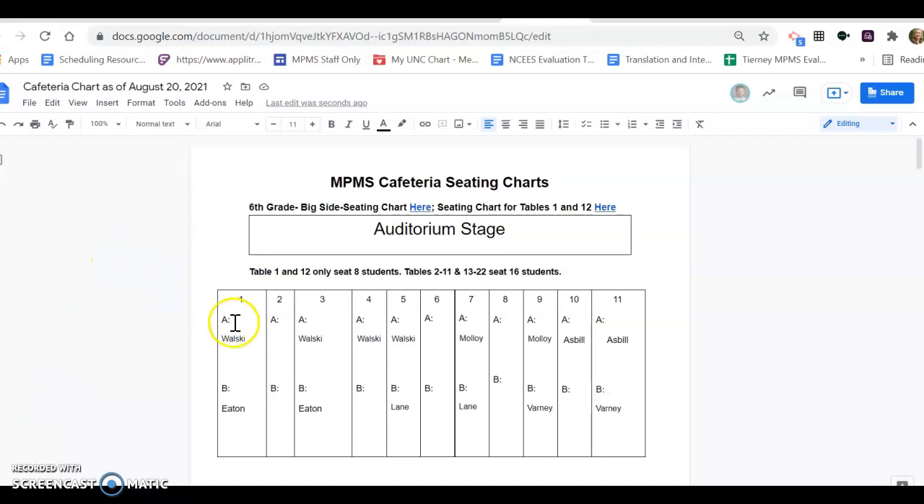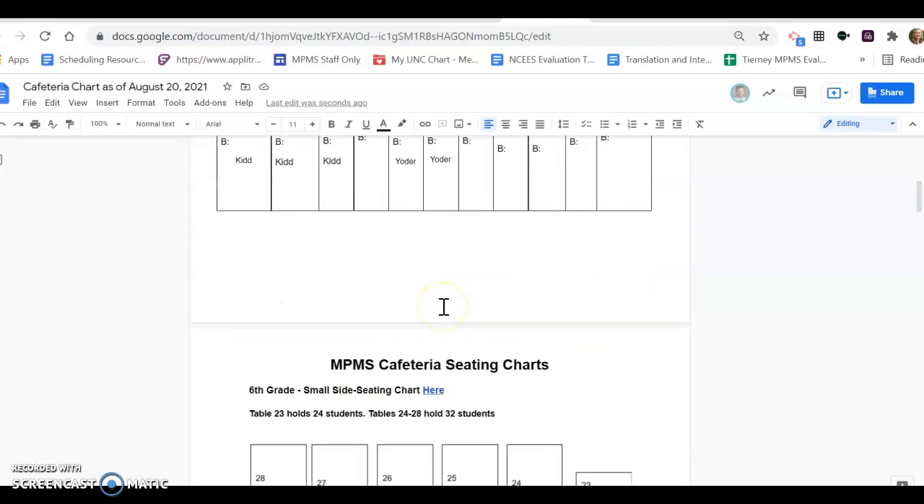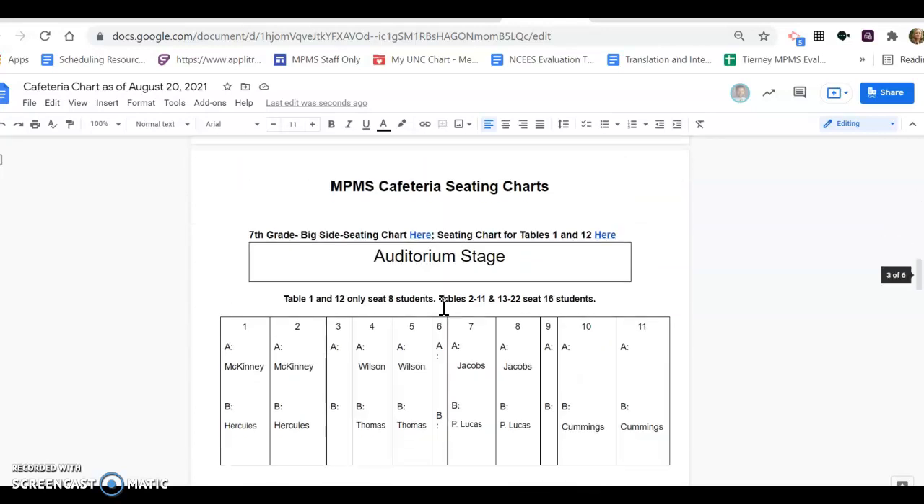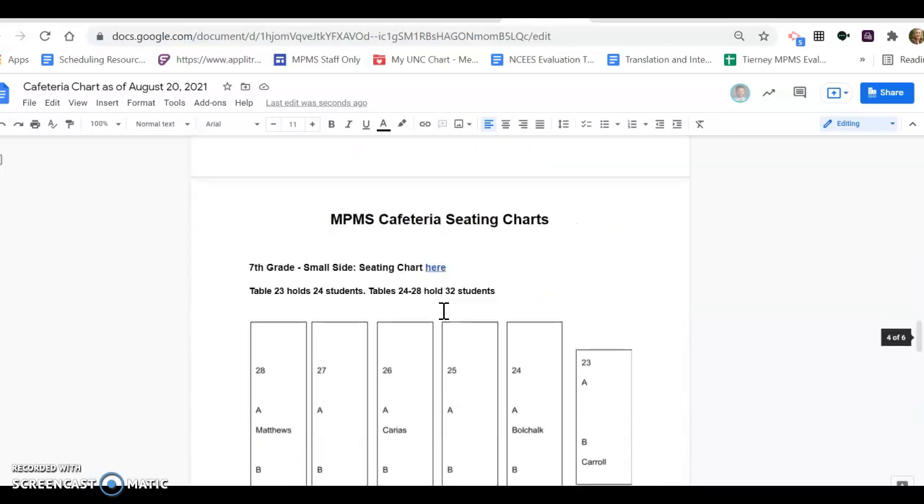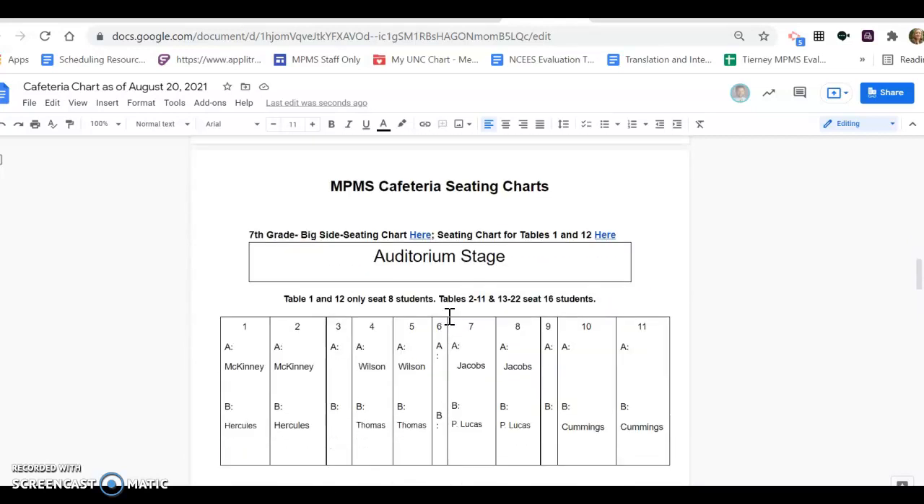If you take a look at this cafeteria seating layout, you will see that 6th grade's at the top. And if you scroll down each grade level, we've got 7th grade right here, and then we have 8th grade last. I'm going to do everything with 7th grade just because I just did this one, so it's the most familiar to me. If you take a look at this layout, you will see the auditorium stage on this first big side seating.